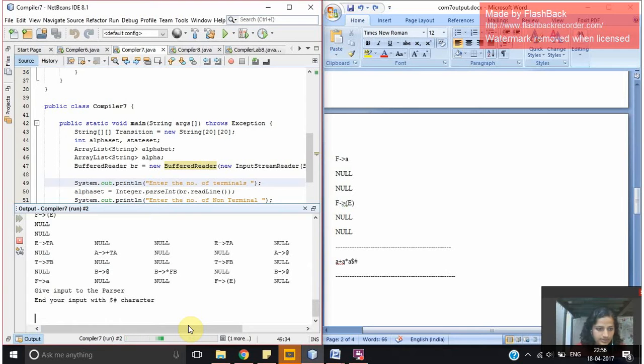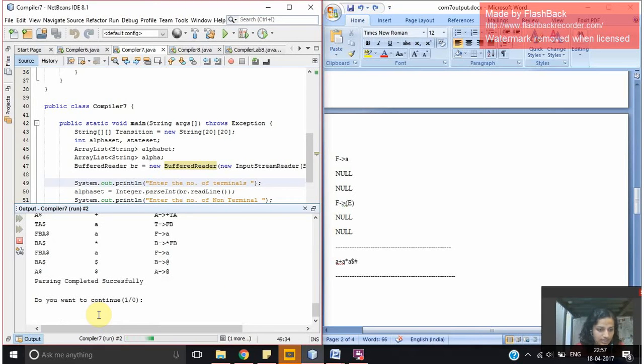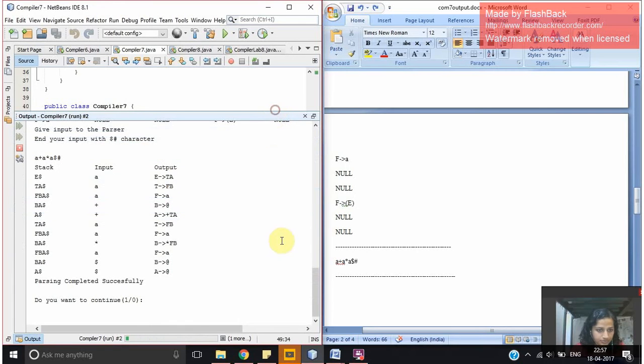Now this is the parser table that has been created. Now we have to give the input. Our input in the question is ID plus ID into ID, followed by $ and hash. Hash is like a pointer that will tell us that the input has been completed. So this is my output.